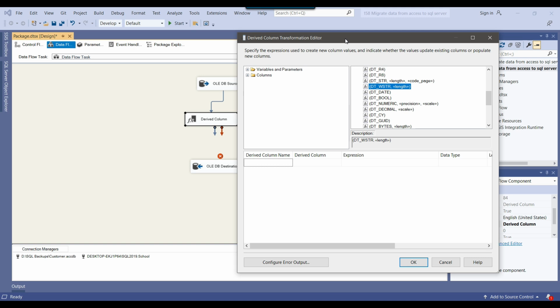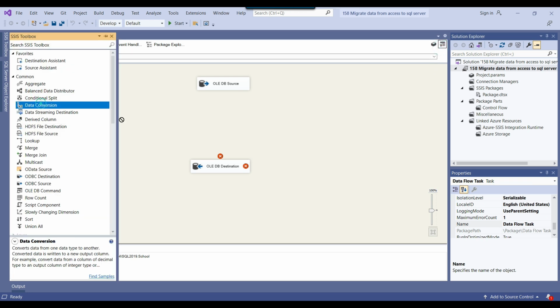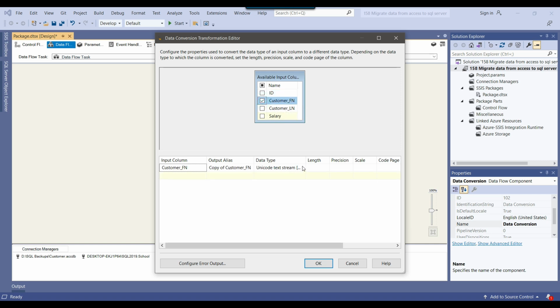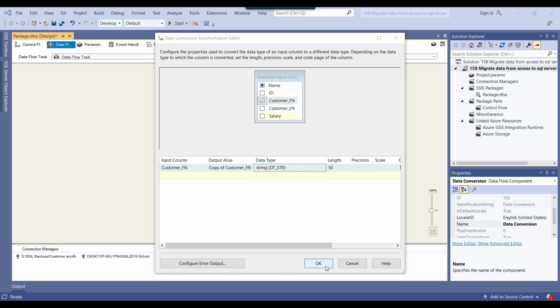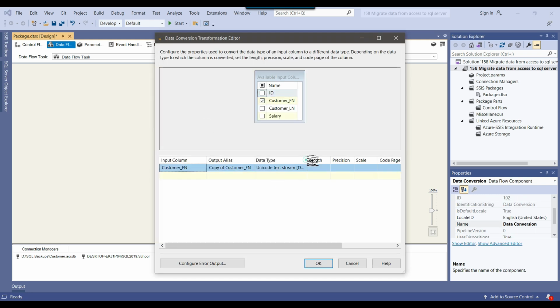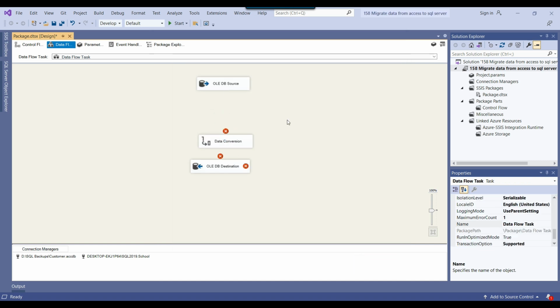If you directly use the data conversion transformation, it won't allow you to convert the value from DT_NTEXT to DT_STR. Let me show you what I'm talking about. For example, if I directly use the data conversion transformation here and select the customer first name, it shows Unicode text stream DT_NTEXT. Now if I directly convert it to DT_STR, it won't take it. But this is the final one that I need. If I double click on it, you can see that it got reverted to DT_NTEXT automatically. That's why we cannot use the data conversion here.